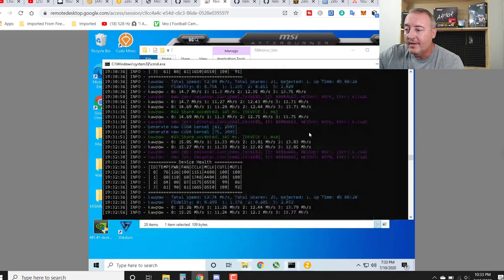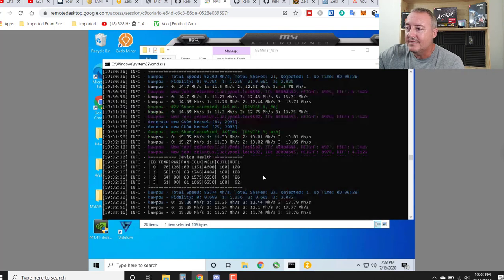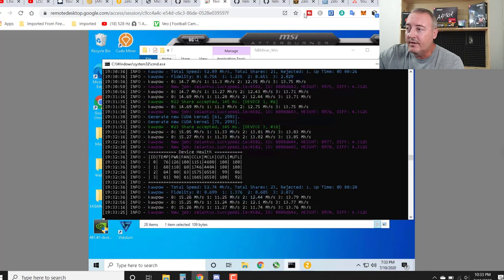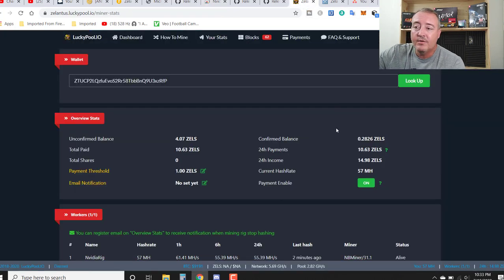The miner will pull up and this is what it'll look like. As you can see, I'm sitting at just under 53 megahash on this Nvidia rig, which is a 1070 Ti, a 1060 6 gig, and two 1660 Ti's I have going on that. So again, once the miner is up and going and you've submitted at least one share, you're going to want to go over to the pool and make sure you are connected.